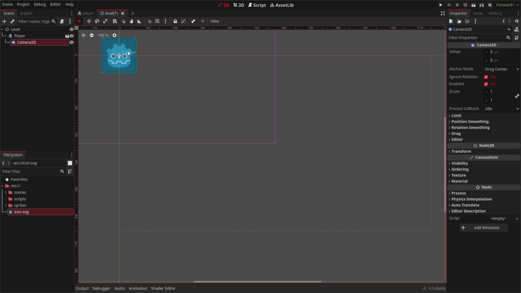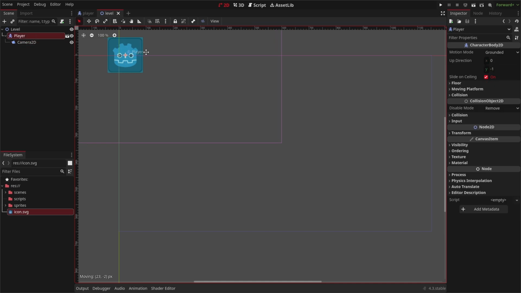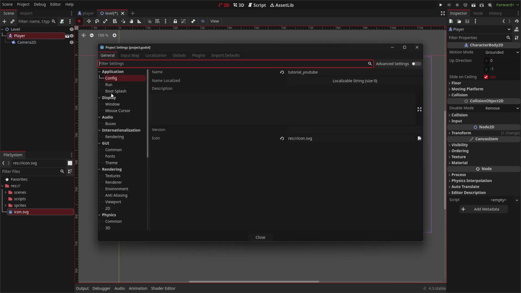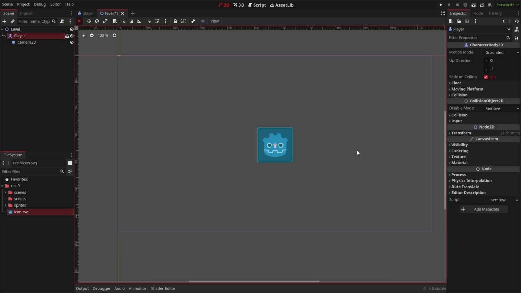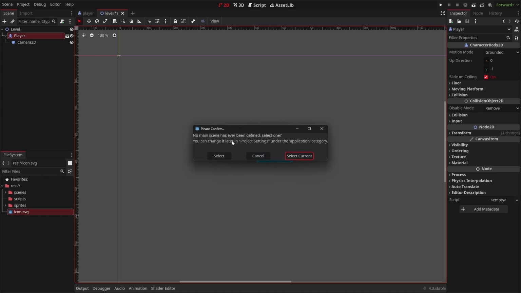If I press Ctrl+S to save, and take this character and place it in the center of the screen, before we actually run this game, I would like to go to project settings, go into this window, change this to 1920 by 1080 and window mode to full screen, and then you can just close this. This is not important, but I like the way that I am seeing the game. Okay, if I press play, it would ask that there is no main scene selected, so select current, and now this would run our game.